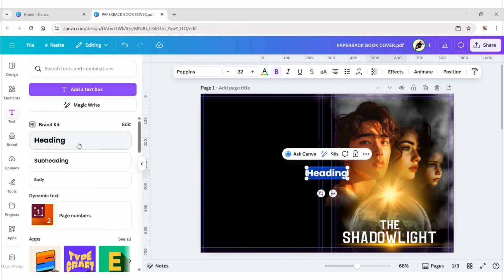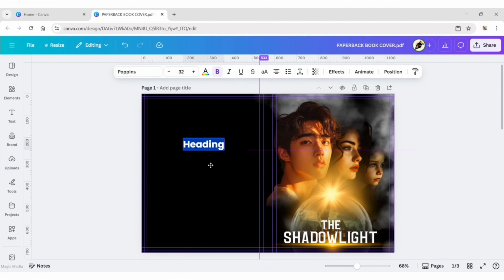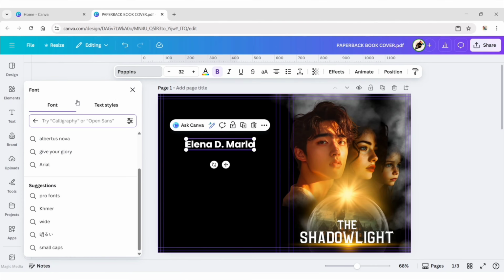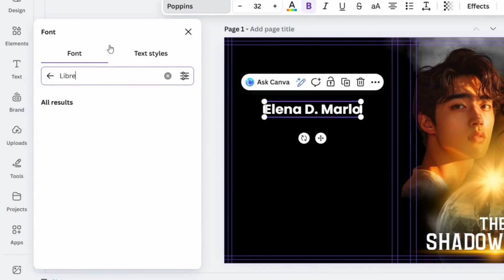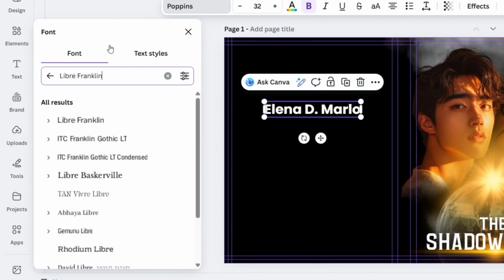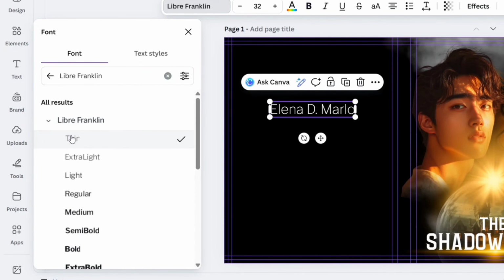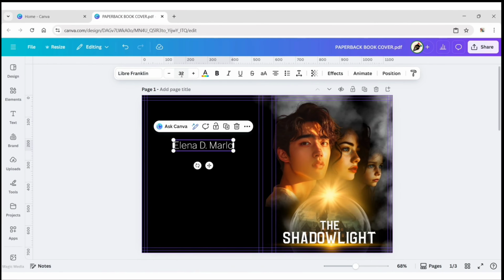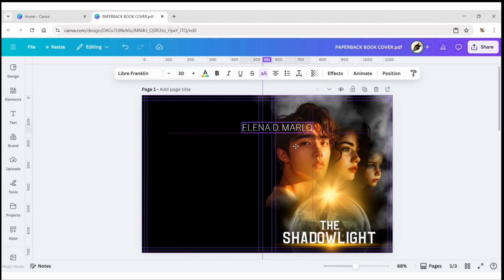Add a heading again. Type writer name. Go to Font and search Libre Franklin. Choose Libre Franklin Thin font. Change font size to 30 pixels. Place it at top of canvas.